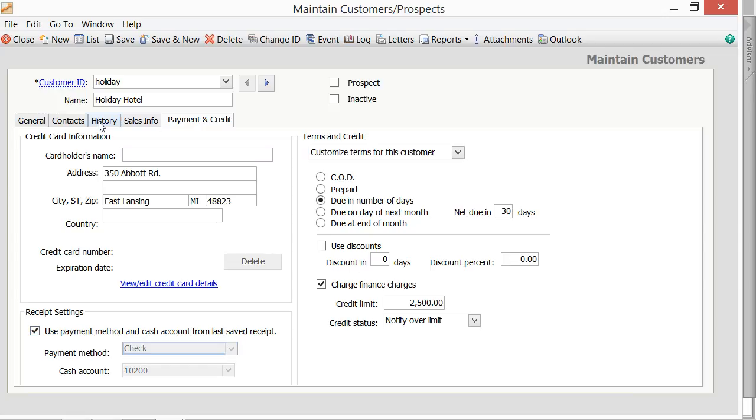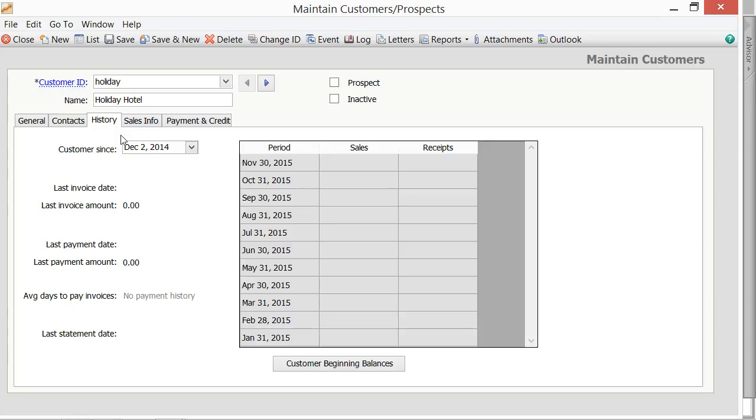The History tab shows sales, receipts, last invoice, and payment information for the selected customer. This tab is updated every time you enter a transaction for a customer in Sage 50. You can enter historical information when creating a new customer if desired. This information will then be automatically updated by Sage 50 as you create transactions for this customer in the future. When finished, click the Save or Save and New buttons to save the customer record.